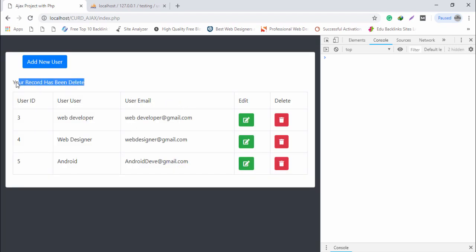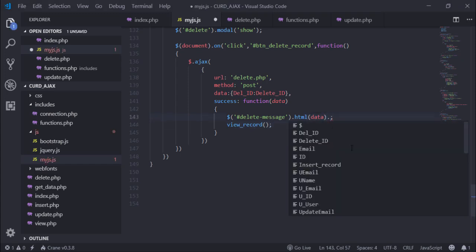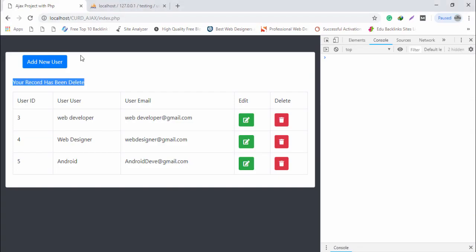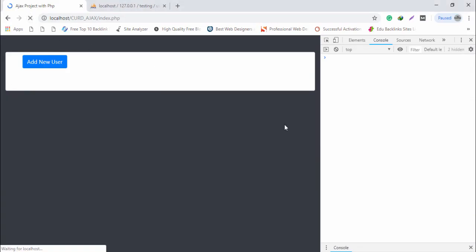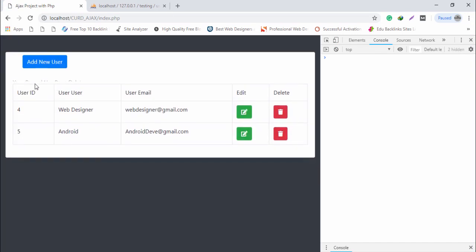If you want to remove this message after a few seconds or a few minutes, you can decide how long this message appears here. In case you can use the delay, 5000, okay, means 5 seconds. Let's check it now again. Close that, as you can see, guys.